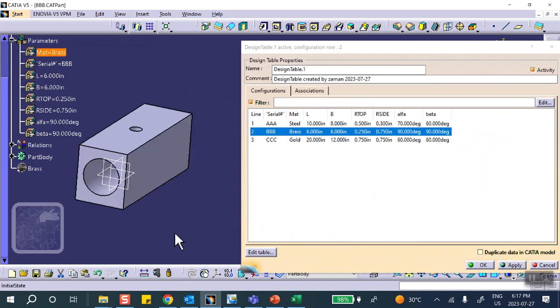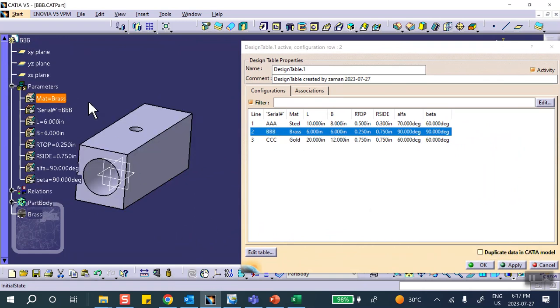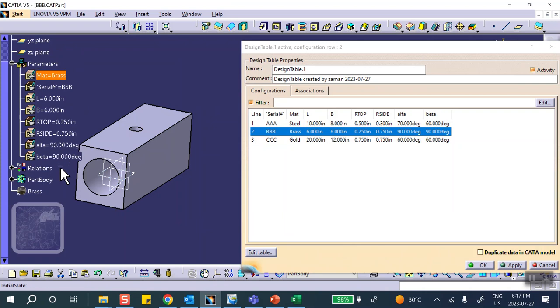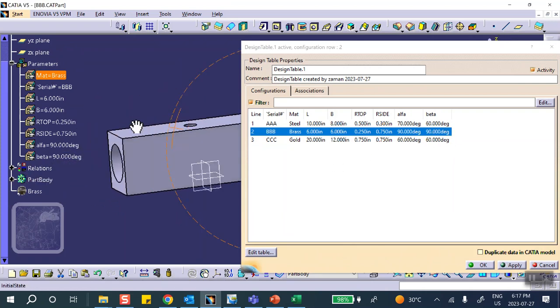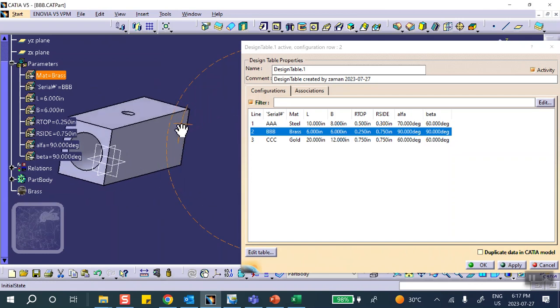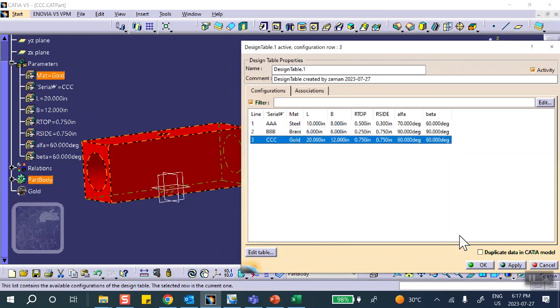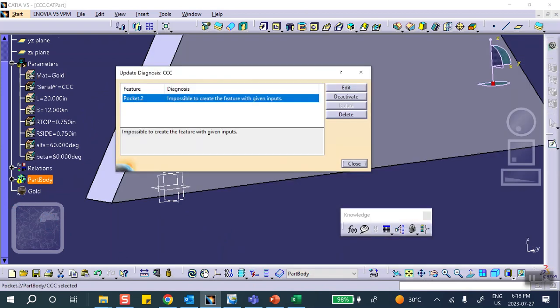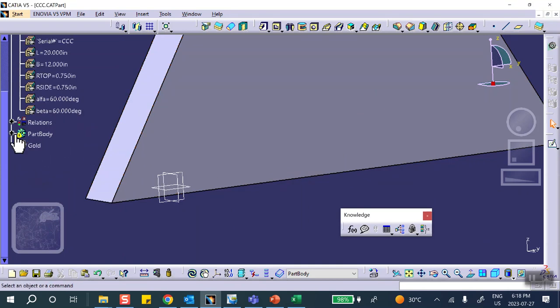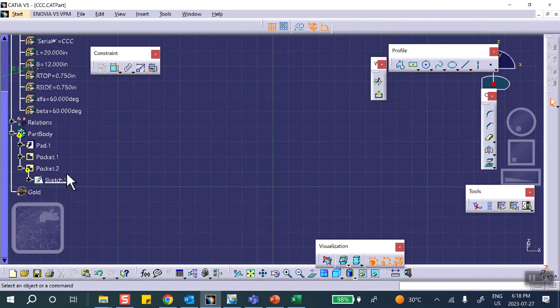When you go to the next row, apply, it became brass. The name changed to BBB. You can see that. And these are the sizes. Alpha and beta are both 90 degrees. That's why it looks like that, right? Yep, yep. Next one should be gold. It is gold. Now that one, apparently there is a problem with one of my sizes, the pocket. Okay, impossible to create a feature given. So let's see what the issue is. The issue is this pocket, the second pocket. Let's check it, fit it.